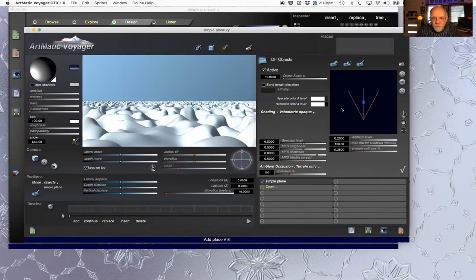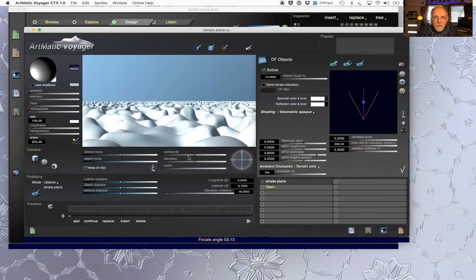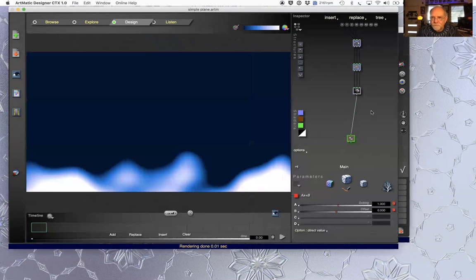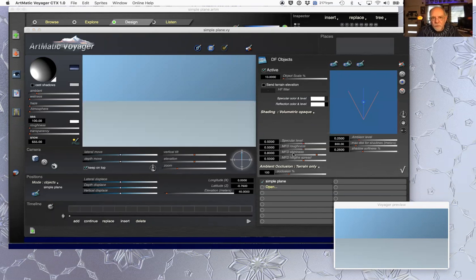So I'm going to flip back across. I can go back into Designer in a couple of ways. I can just toggle back, and because we're linked at the moment, whatever I do in there will actually be reflected in there. Or whilst I'm in the DF pane here, I can have it selected and go back into it by doing that. I'm going to take away this component. We'll go back to our flat plane. And as you see, the Voyager Preview updates to a flat plane. And if we toggle back into Voyager, we're in a flat plane.